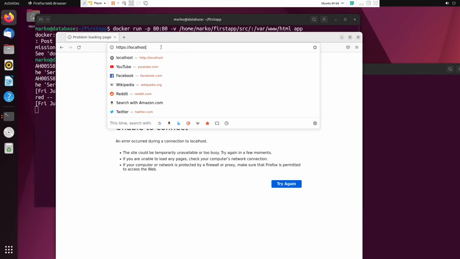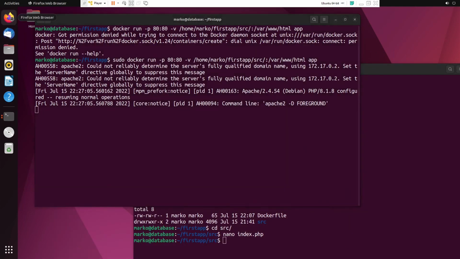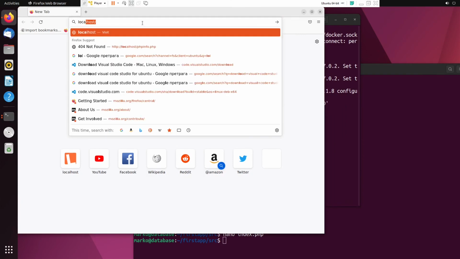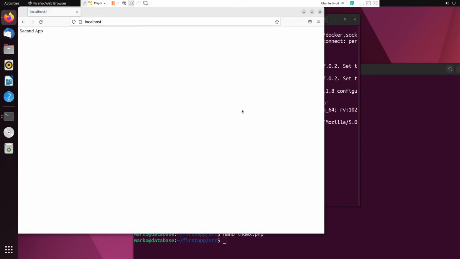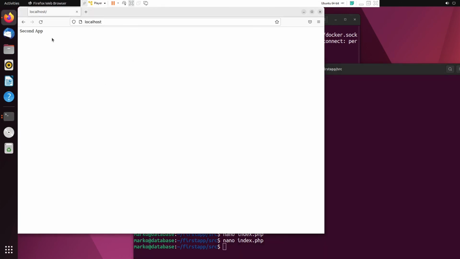Now let's have a look at the localhost and see what happens. And you can see now it's running. Now let's see what happens when we try to update this: "second app, edited". Now let's refresh it, and you can see it's constantly being updated.